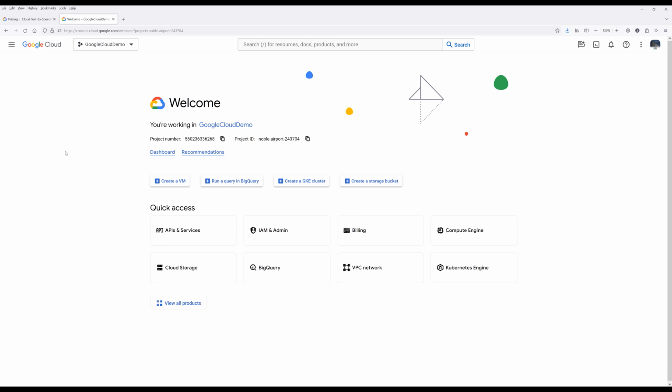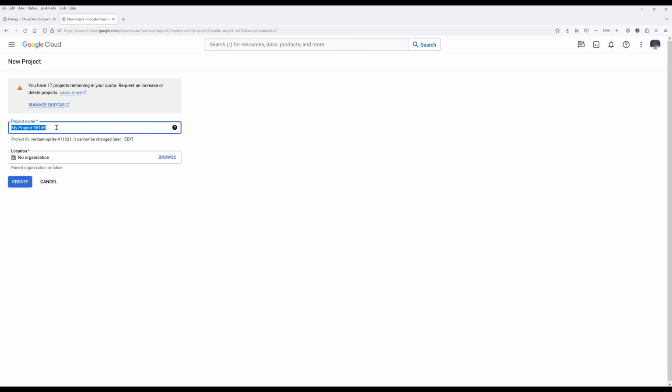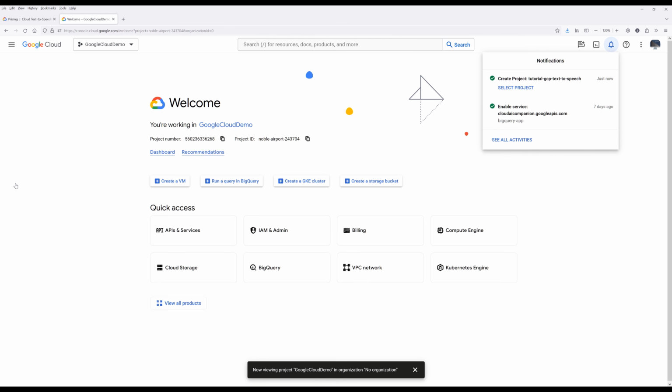Now, before we can use any Google Cloud service, we need to create a cloud project first. On the top, you're going to see a dropdown. Now, click on the dropdown and click on New Project. Now, give your project a name. So I'm going to name my project Tutorial GCP Text-to-Speech and create. Once your project is created, we want to make sure that we set the target project.